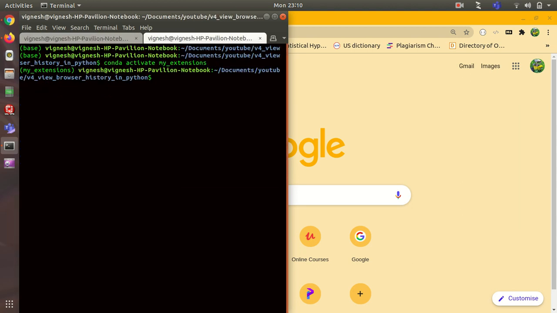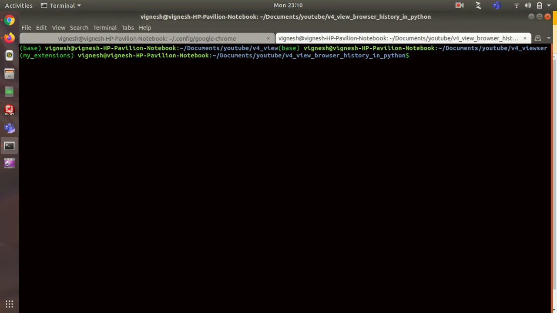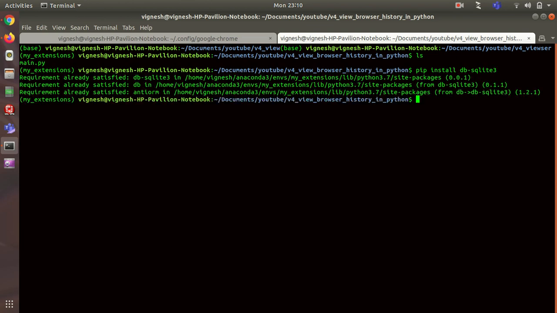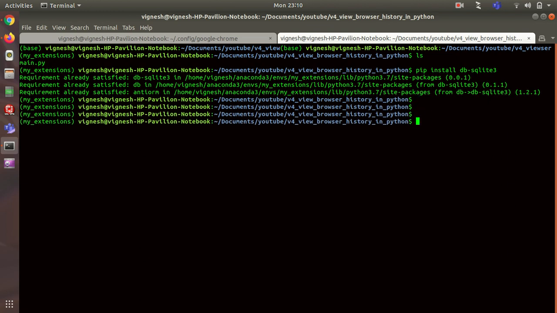For doing this, I'm just going to my working directory. For this we need to install SQLite. Pip install db-sqlite3. Okay, it says requirement already satisfied, since I already installed this. Now let us jump into the coding part.